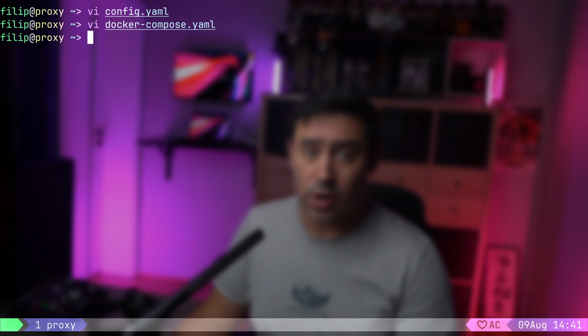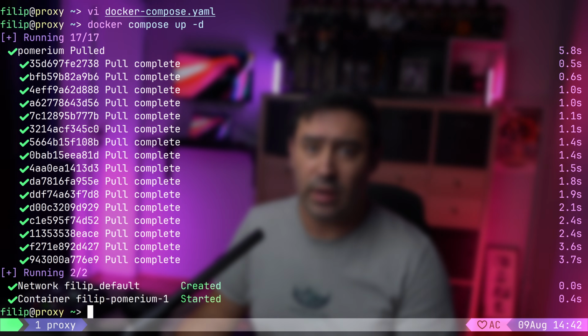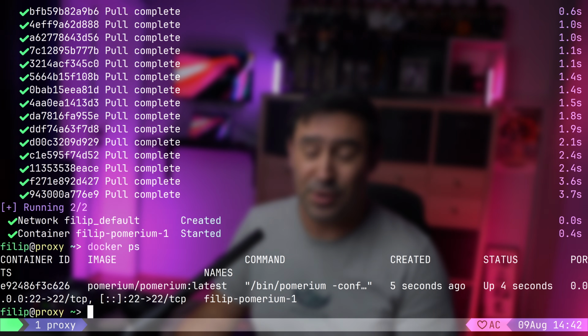So, once the Docker Compose file is ready, we just run a simple command, docker compose up -d. That starts the Pomerium container running in the background. You can check if it's running with docker ps. And that's pretty much it. Our Pomerium proxy is up, listening on port 22, ready to guard your SSH access using those identity-aware policies we talked about. And that's it for today.